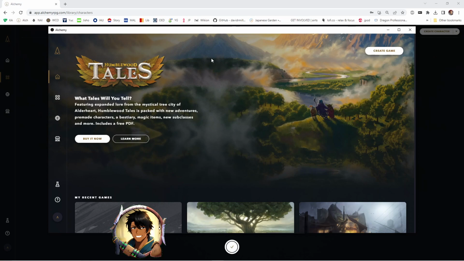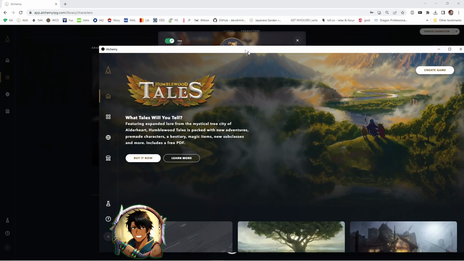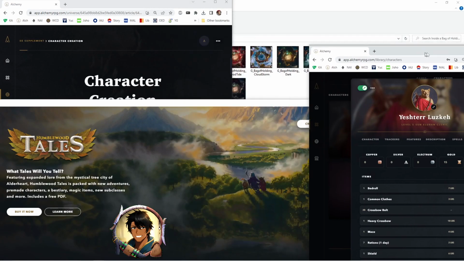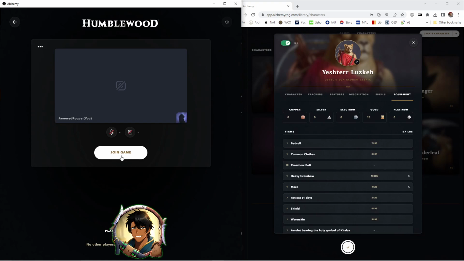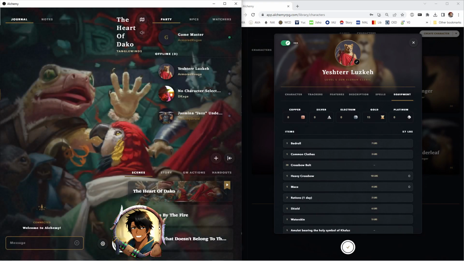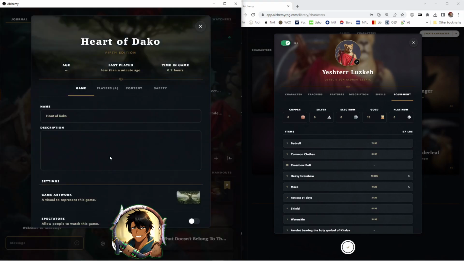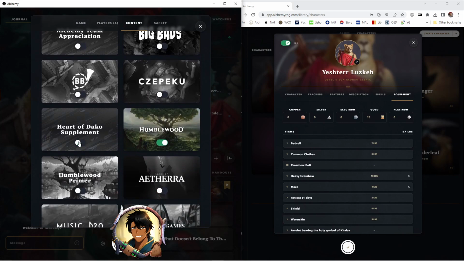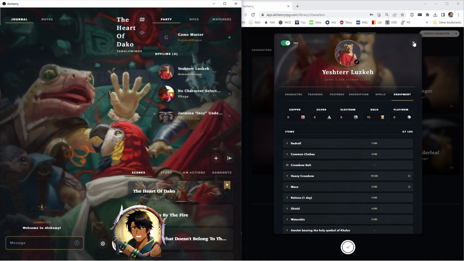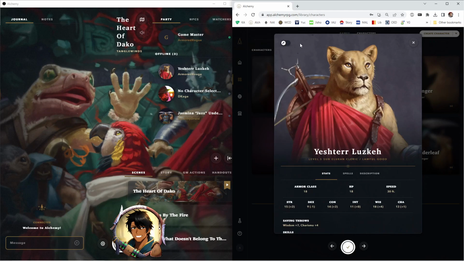So another benefit of having 2 accounts is that you can be logged in on one account on the app and another account in the browser. So you can use both accounts at once if you need to, which is really helpful for me personally. So I can join the game and check what's going on with the content. Edit game, content. Heart of Dako supplements turned on. Both of those should be saved. I should have access to them.